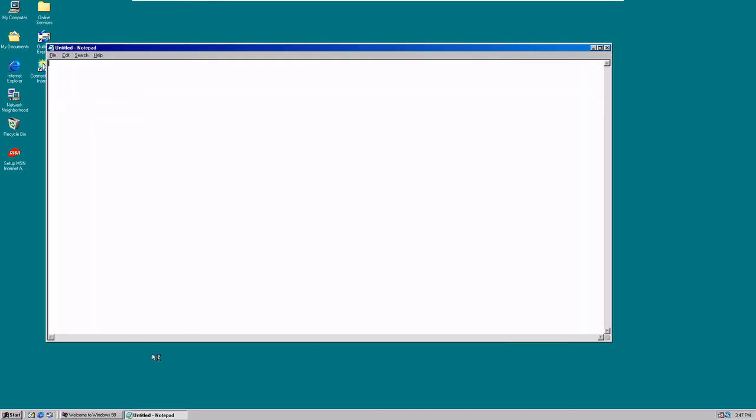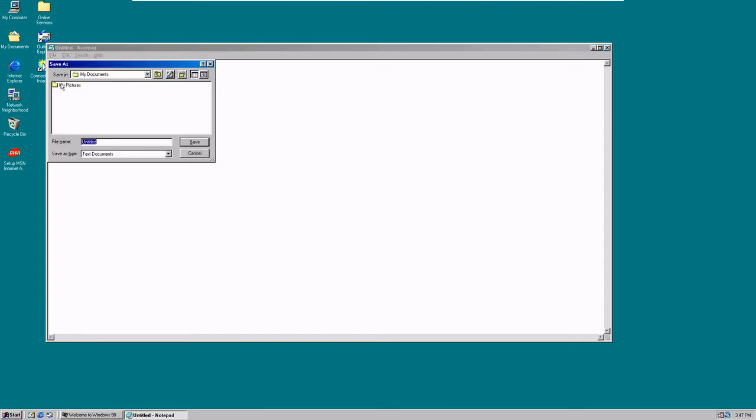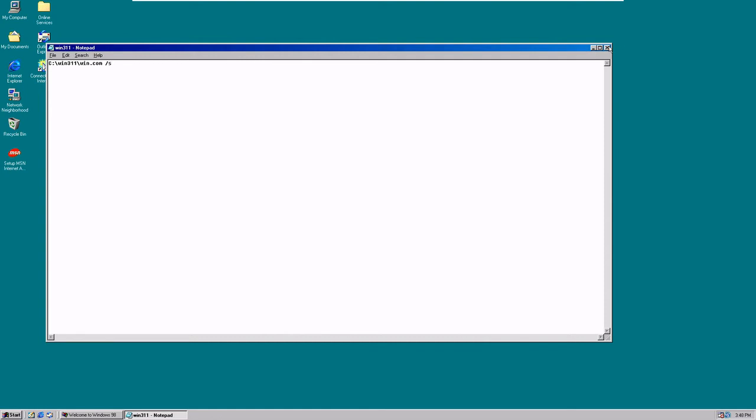accessories, Notepad. We're going to type in C:\ win311/win.com /s, and then we are going to hit save as. I'm going to turn it into a batch file, call it win311.bat. Hit save, close out of there.